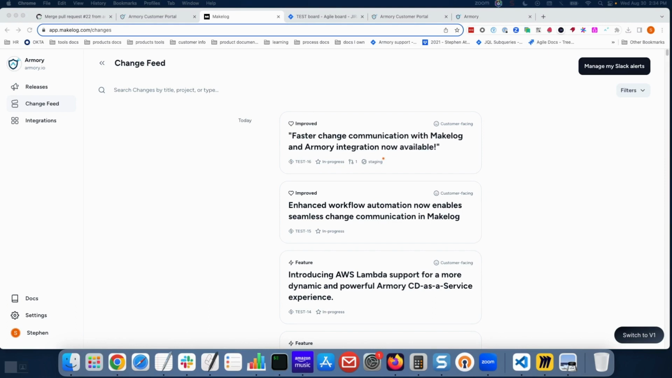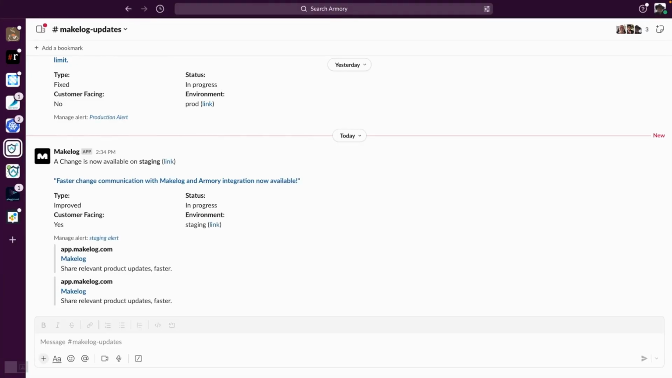As PRs for a change become available, Makelog updates the change with the latest activity, providing visibility to the rest of my team so QA can start testing, docs can start documenting, and my PM can review the feature. Now that the code has finished deploying to staging, I've just received a Slack notification from Makelog, letting me know that this change is now available in staging.